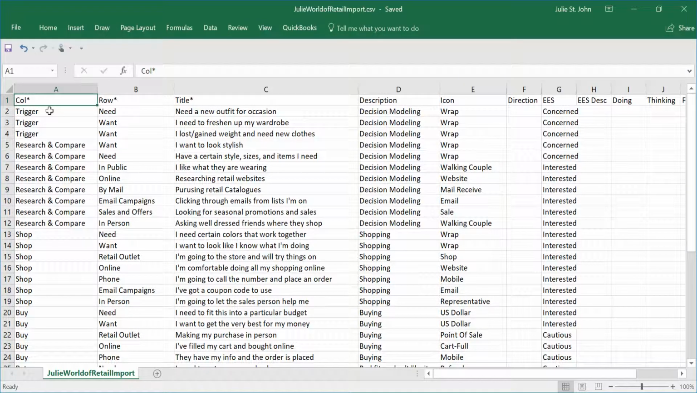You're just going to start completing your columns and rows, and the names of your eye points will go in the title field, and the icon or the visual representation of that eye point will go in the icon field.